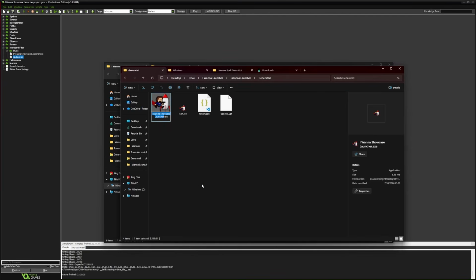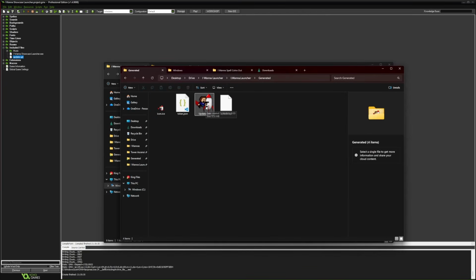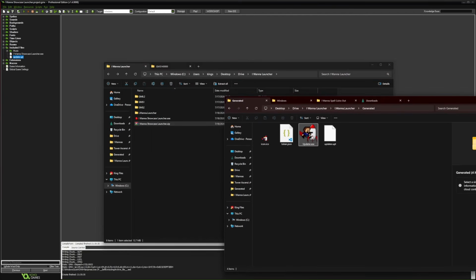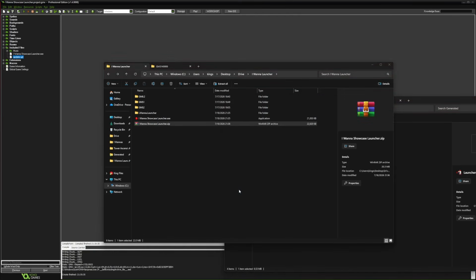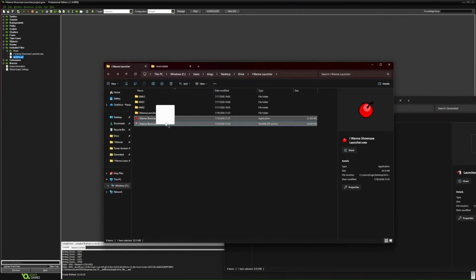Just remember to rename the launcher. You can just name it whatever name you want. So if you just drag this right here, well, no, I'm gonna rename it to launcher. Just drag it inside the zip file, and I think it replaced this one.